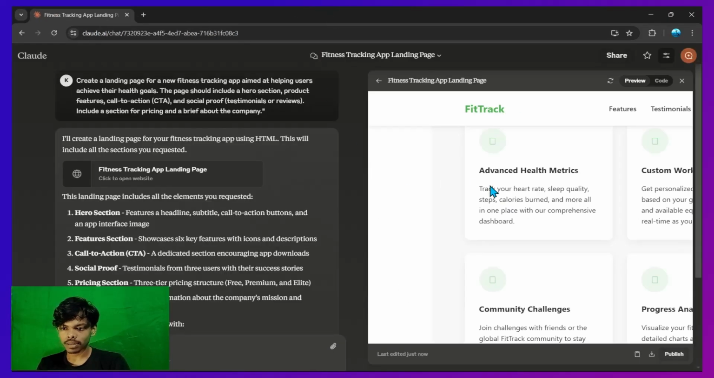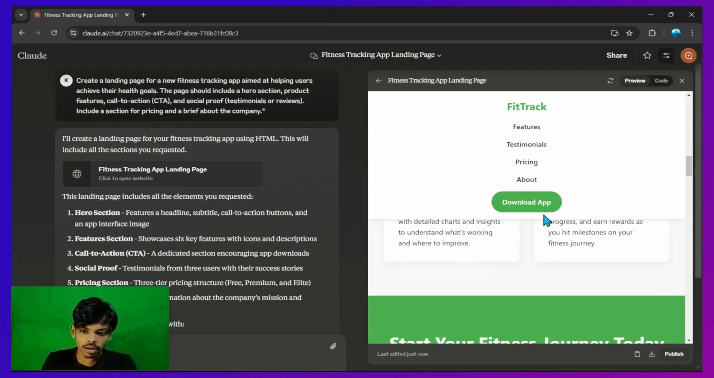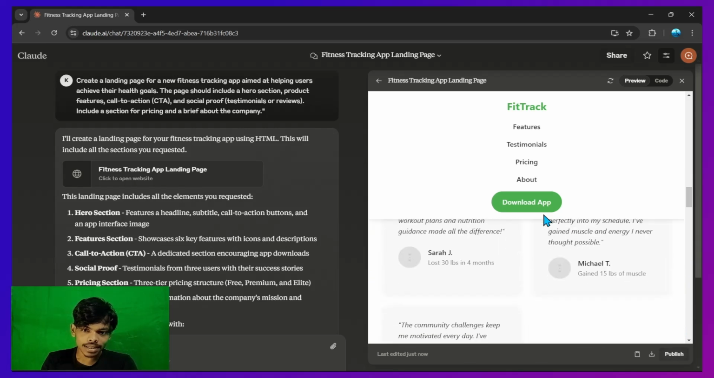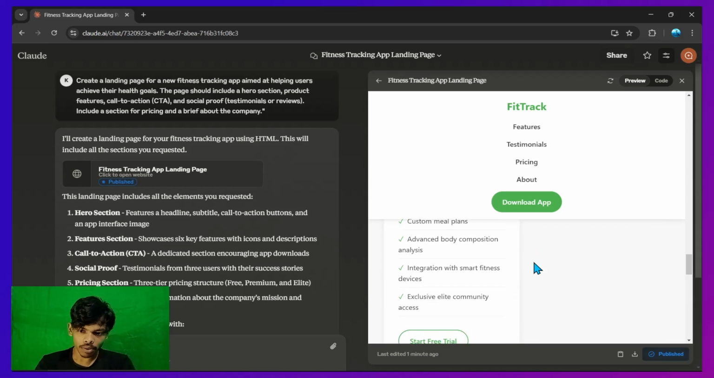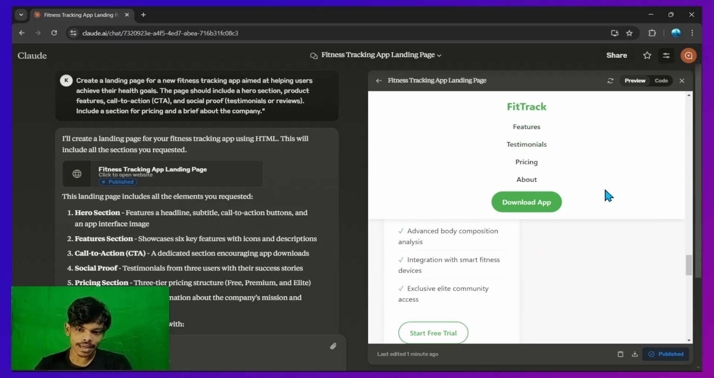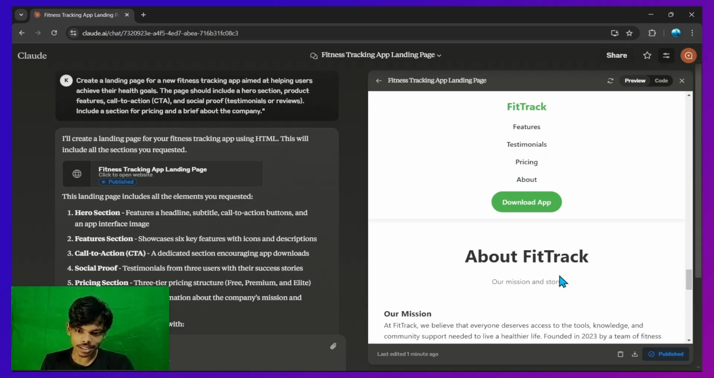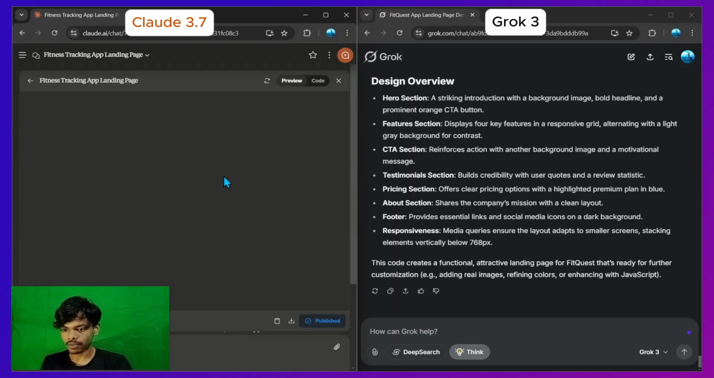Okay, let me just make it bigger. It is still sticky. It should not be sticky. This is so good, no doubt. But this sticky header is literally a killer. It should not be sticky. This is not what I was expecting from Claude.